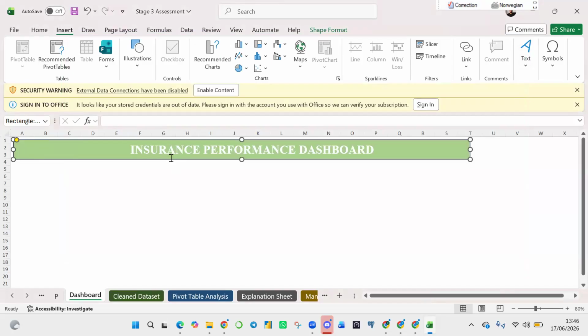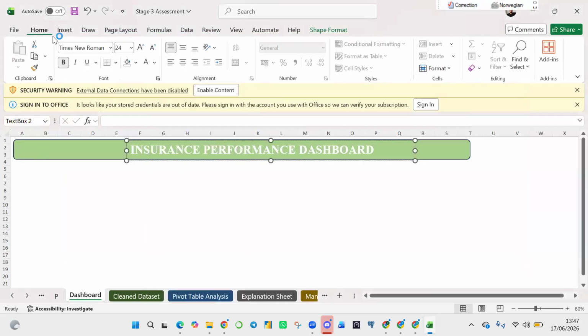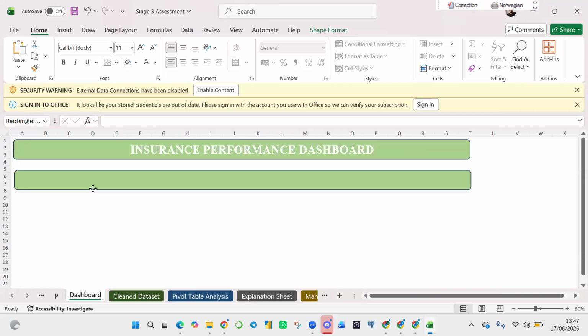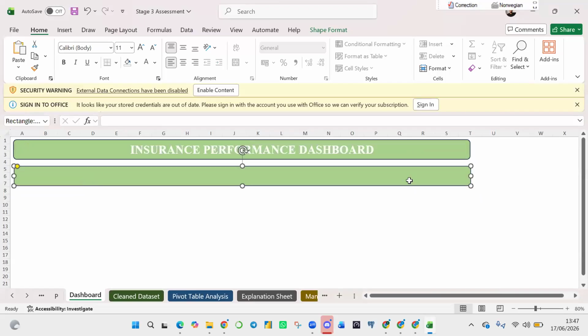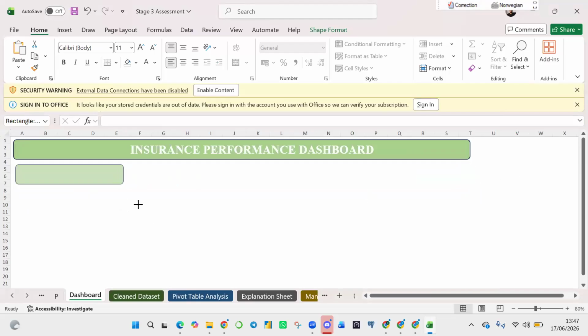So now that we've gotten this, we'll hold Control and hold this, right? All right. Then we'll do Control C, Control V. We'll bring this in. Then this is now where we are going to bring in our KPIs. We'll just use the same color. How many KPIs do we have? About 5, if I'm not mistaken.